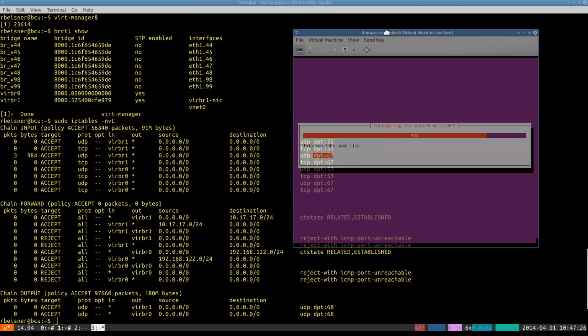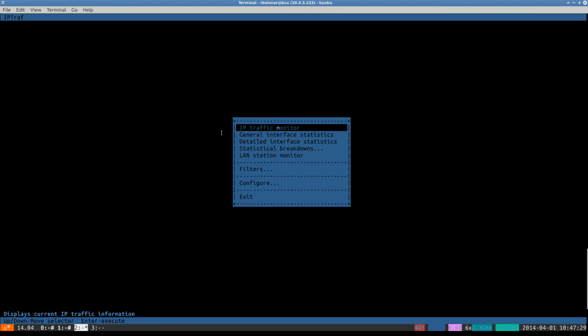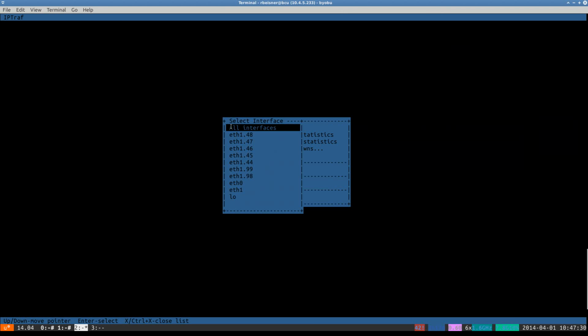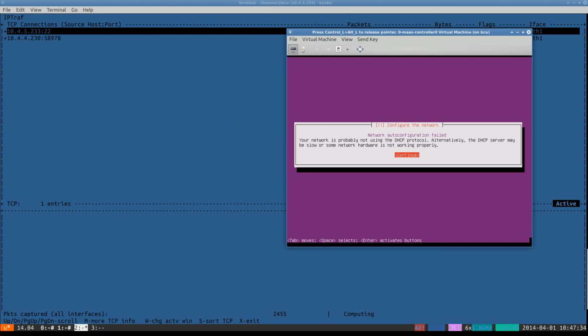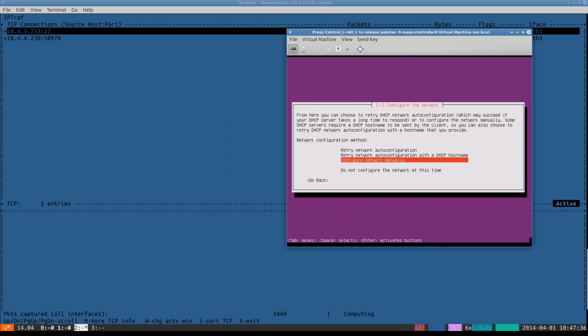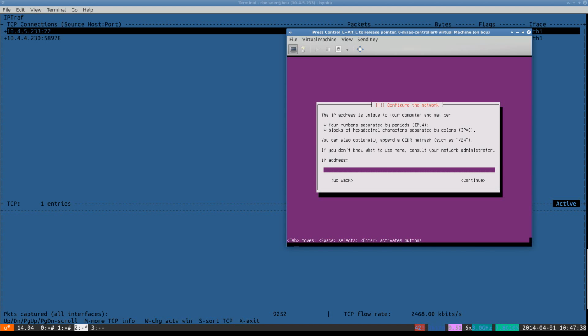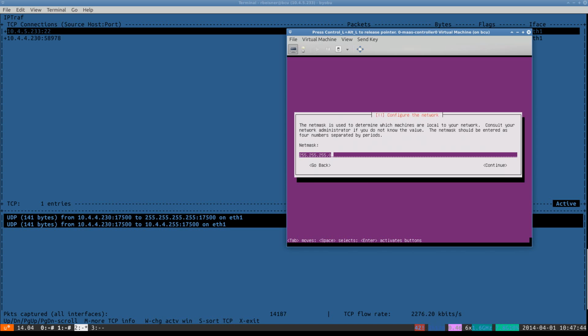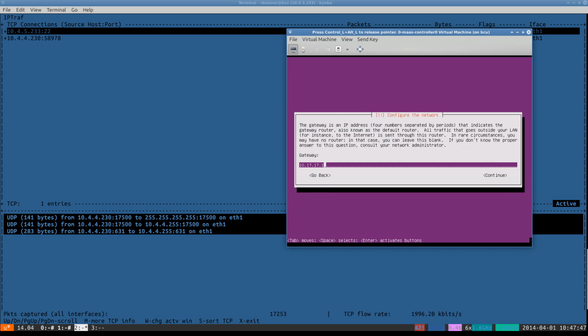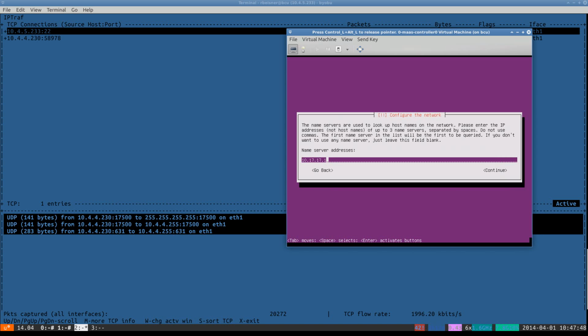Back on the installation, we should expect that DHCP acquisition will fail since there is no DHCP server on that network, and it did. So we'll configure this manually with a static IP address of .200. It is a /24. The gateway is .1 and the name server is also .1. That happens at the host level via dnsmasq.